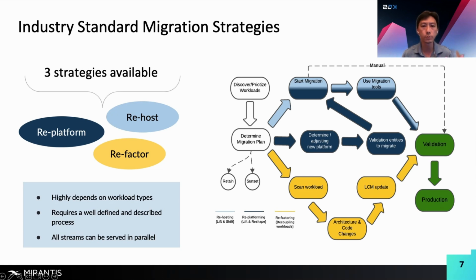There are, of course, also options to retain them as is, or just retire them completely if they're lower priority, not as important, or once-off type workloads. Now, for those that are higher in business value, and we're talking about the highest ones, there's of course the refactor journey that you go through.